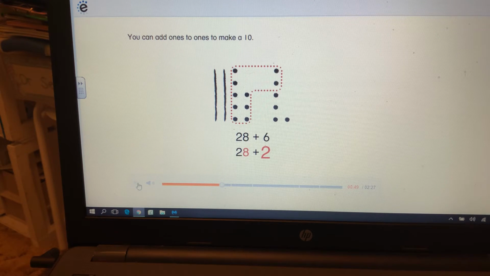Okay, now we're going to stop it right there. Do you see what she did in the video? She pulled over some of the babies from the 6 and added them to the 28. Now she brought the 2 over, and you can see them right here. She pulled those over, and now what she circled is equal to a 10. And because she took 2 away, she made 6 into 2 plus 4.